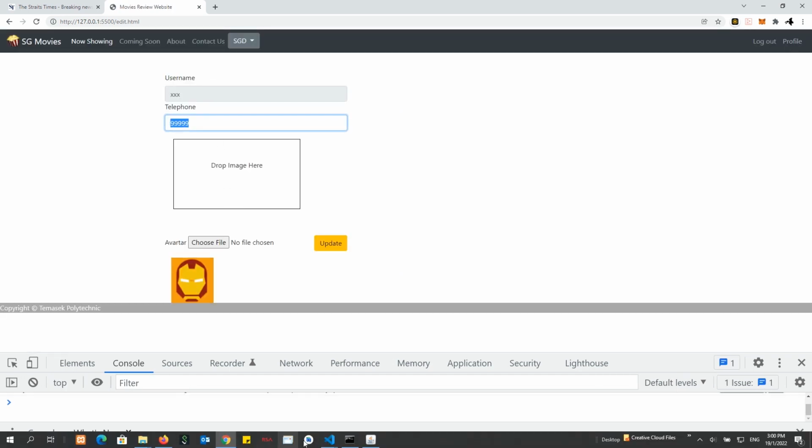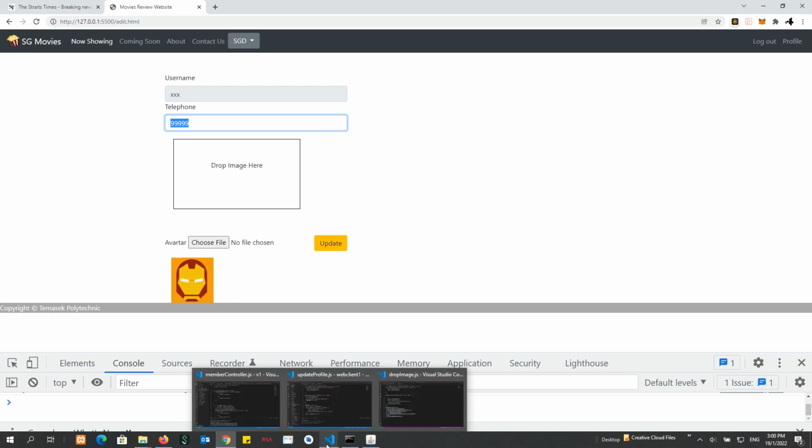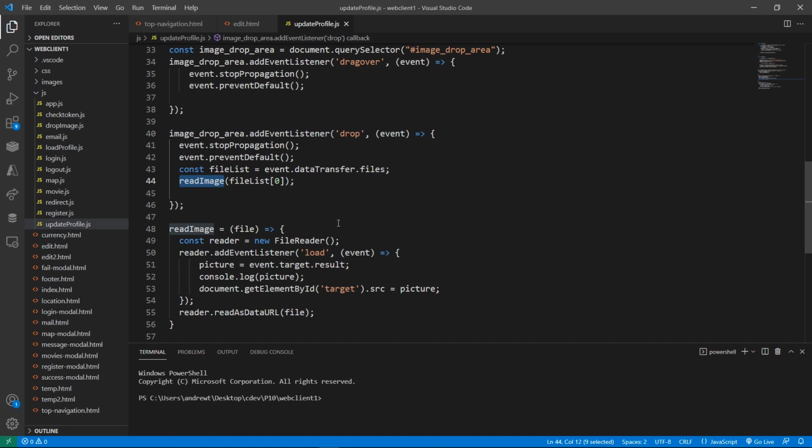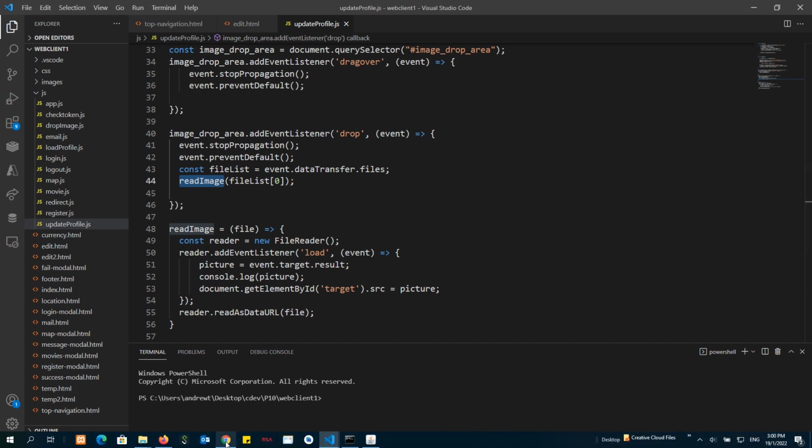So this is a simple drag and drop example. It doesn't mean that you need to have both.